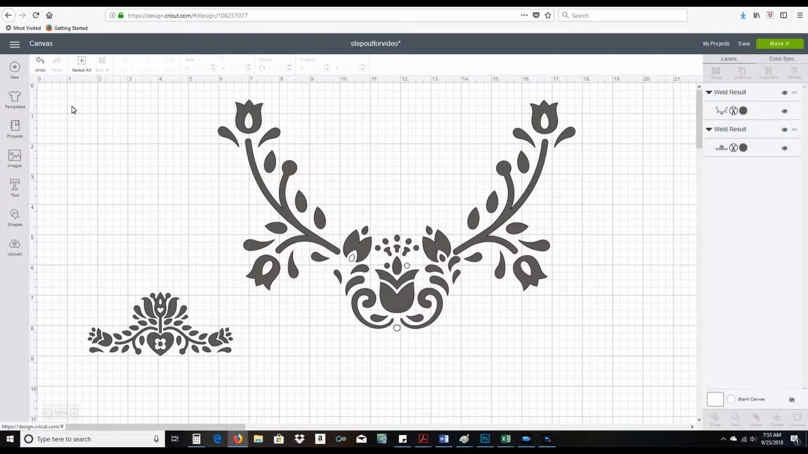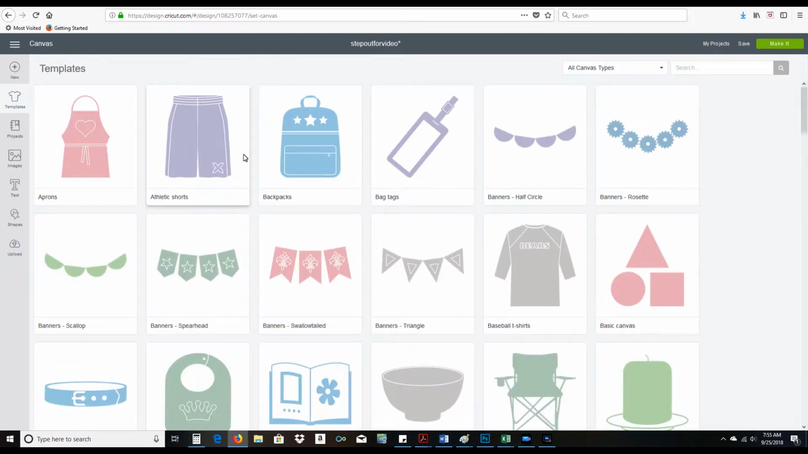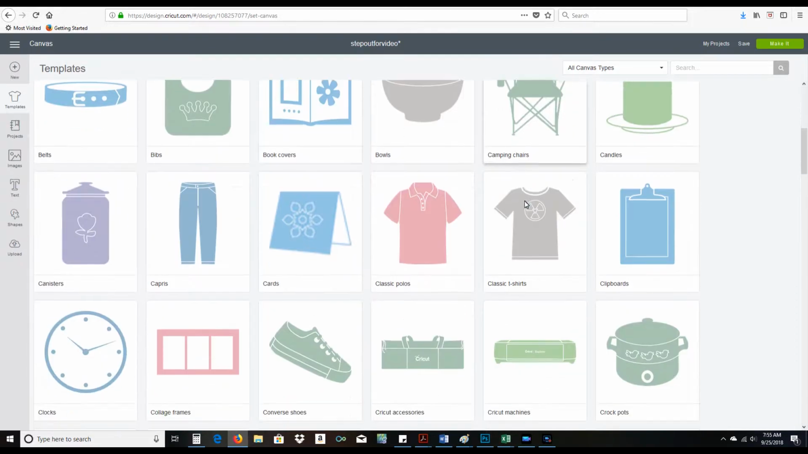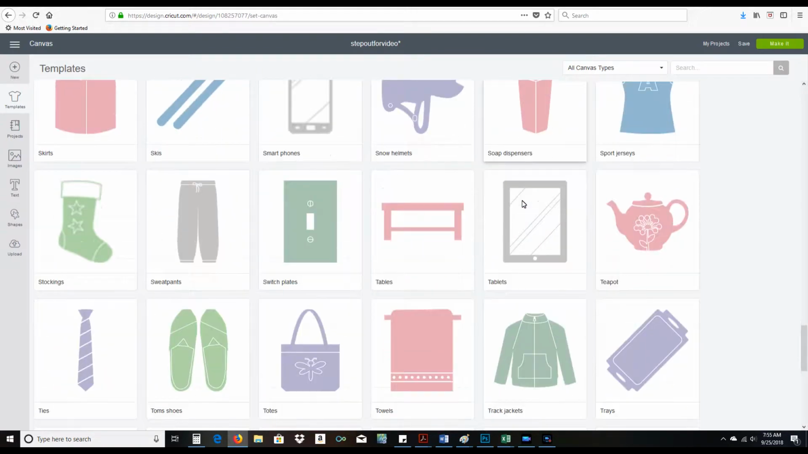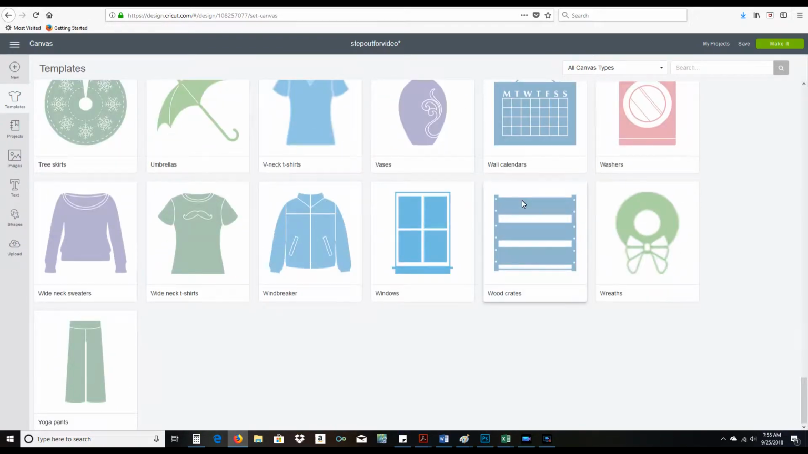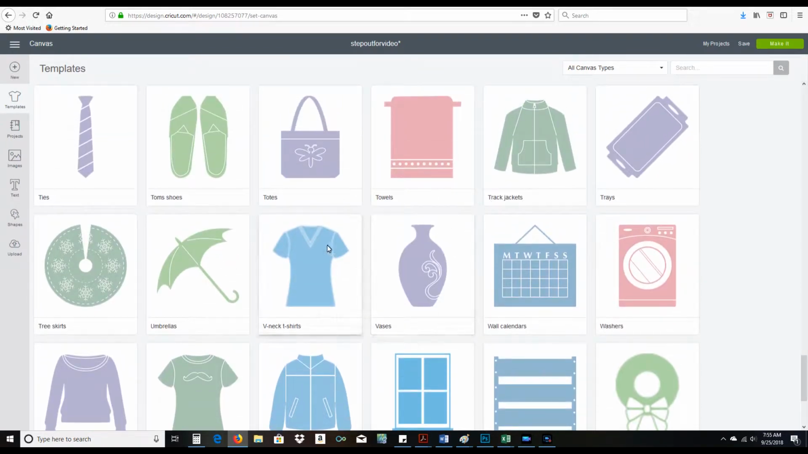Now I'm going to go over to the templates over on the side. Templates are nothing but like a background picture just to show you what your design is going to look like on a project. These won't show up. They won't cut out of your vinyl or any of your media. They're just to show you what your design will look like on different items. So there's aprons and t-shirts and all kinds of different things.